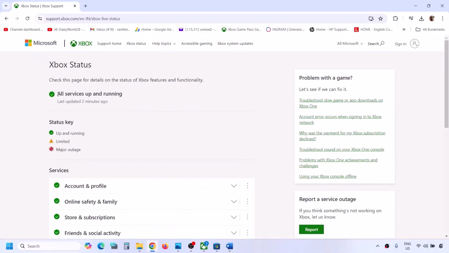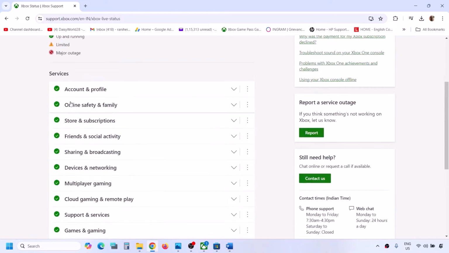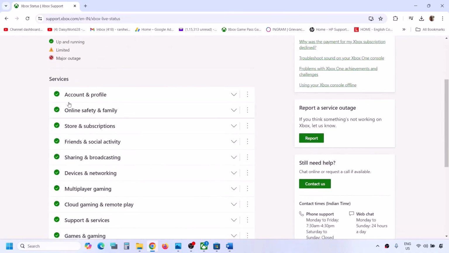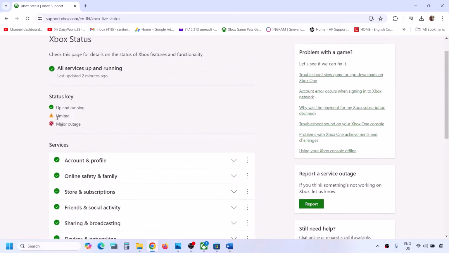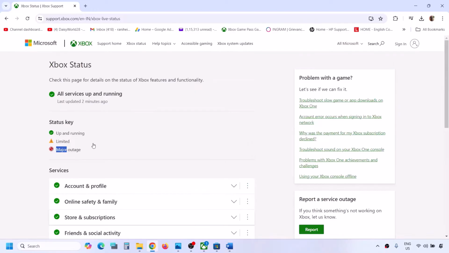Now on this website, check if all the services are up and running or not. So under services, here you can see all the services are up and running. Sometimes we have limited or major outage. So if there is any kind of outage from Microsoft side, you will see it under services. Right now there is no outage, but if you see this limited or major outage under any one of the services, that means there is some outage from Microsoft side, and in that case we have to wait. Once the outage is over, now you can check. So make sure all the services are up and running.